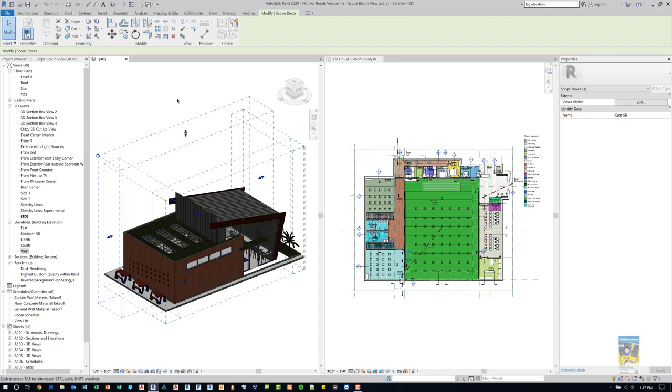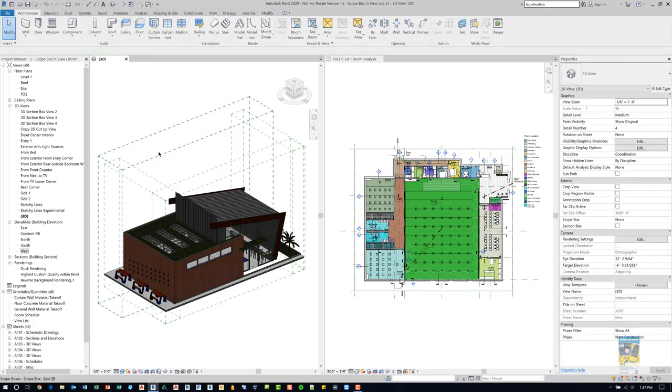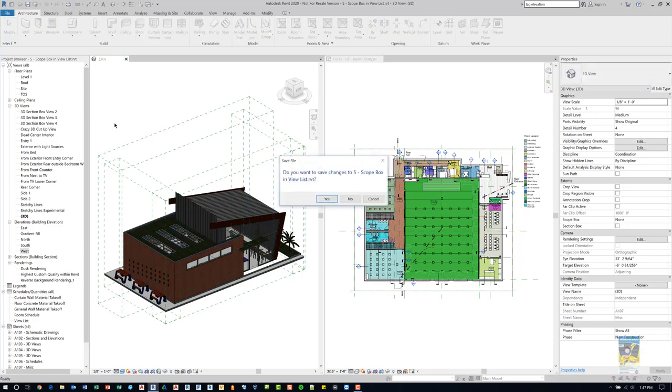But that would be neat. That would be very interesting because that way I can select all four of these scope boxes and tell it to be a vertical height of an exact distance. That would be neat to see. Let's go ahead and close that file.